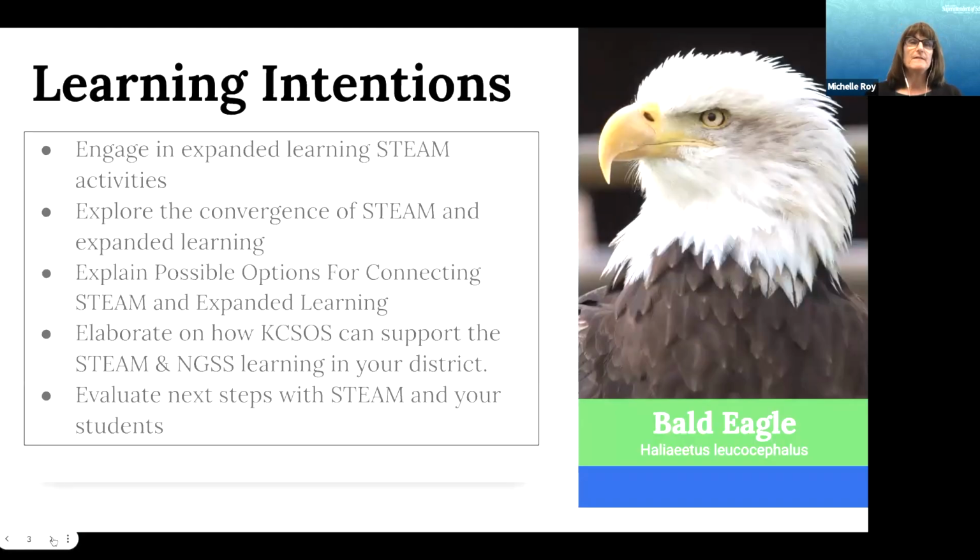We have 5 points that we'll be covering with you this afternoon. We will start by engaging in expanded learning STEAM activities. Then we'll spend a little bit of time exploring how STEAM and expanded learning can converge and really create a meaningful program for our students. We'll spend some time explaining some possible options for connecting STEAM with your expanded learning program.